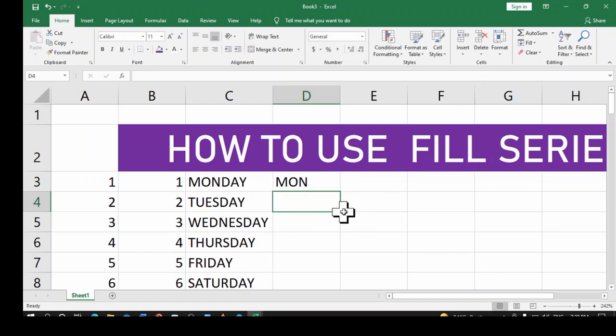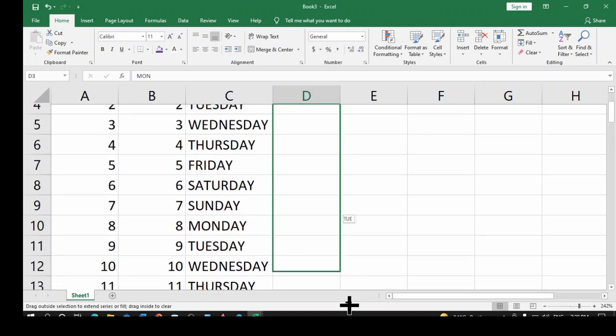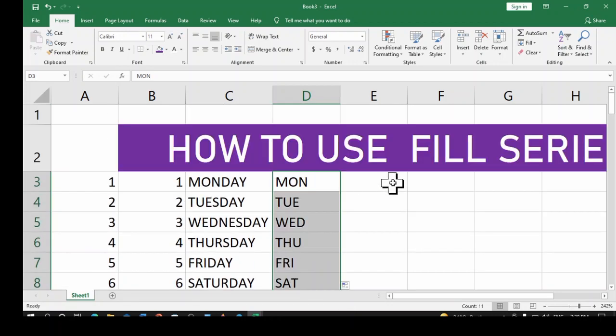Come to the autofill handle, click on it, and drag it down. Once you drag it down, it also fills it in short form. The same thing with the years. You can still do that for years.